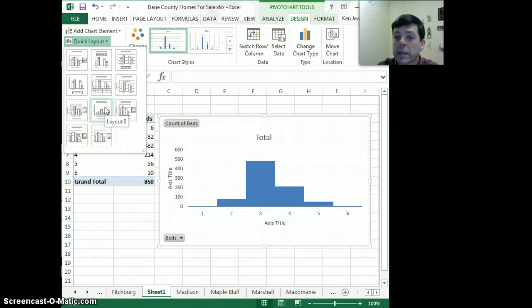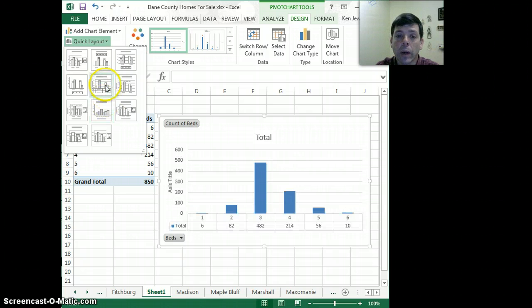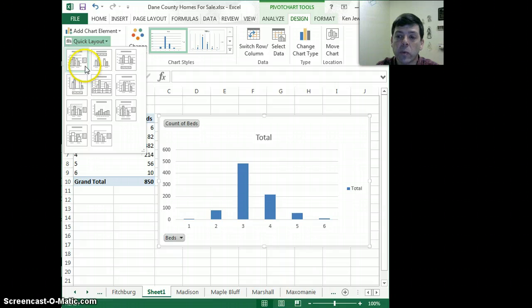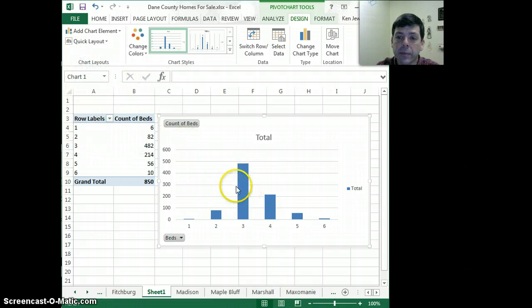This one here is what the histogram actually looks like, where you've got bars with no gaps in between. So in between each box, there are no gaps. That's the difference, visually, between a bar graph and a histogram. So we're going to choose one of these other ones, and I'll show you how to edit it if you didn't choose that particular option.